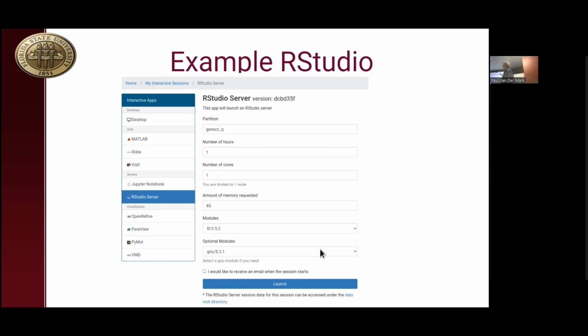It will give you a partition, the number of hours you want your job to run, number of cores, amount of memory required. It's R, so we have multiple flavors of R, so you can actually pick which version you want. The default is 3.5.2, and I'm not sure what versions we all have installed. I'm not sure about 4, but yeah, so we have 4 too. It's not the default yet, but if you want to use 4, then you can use that.